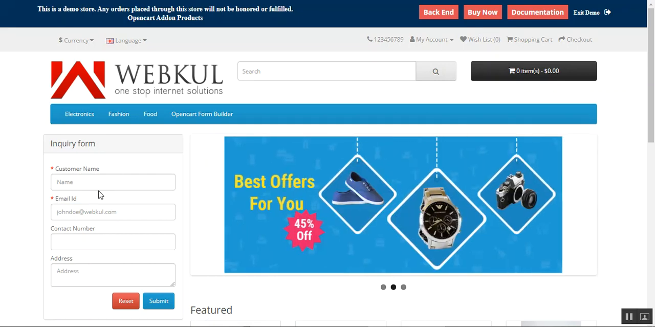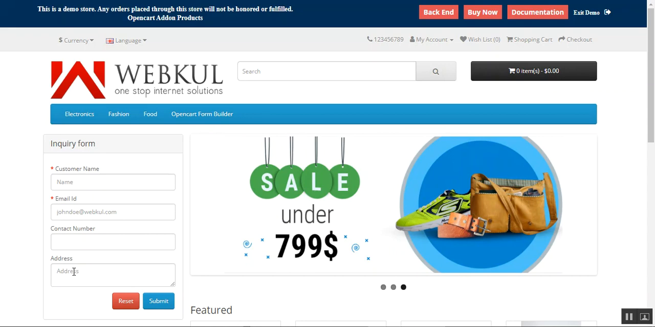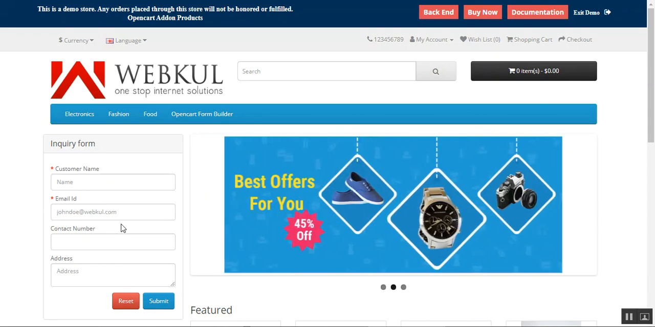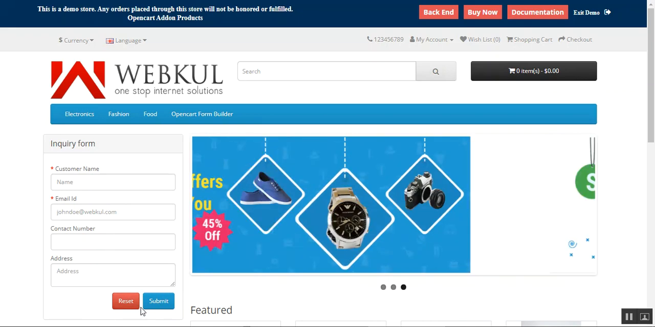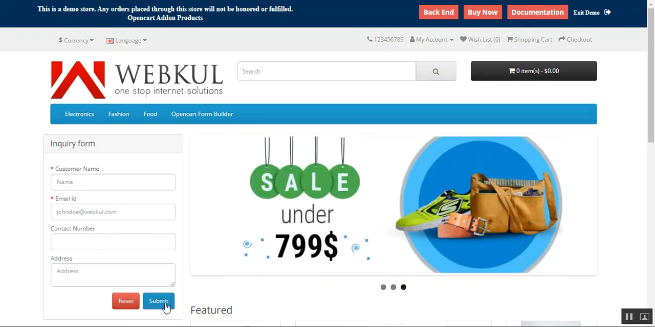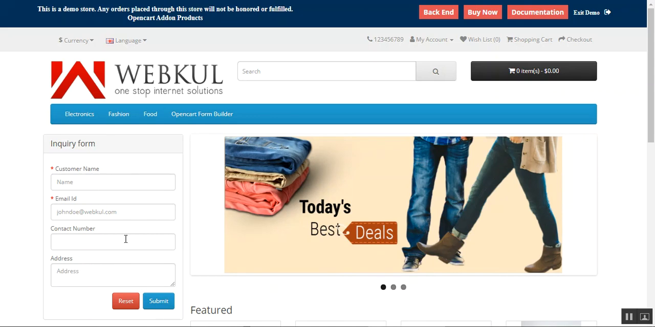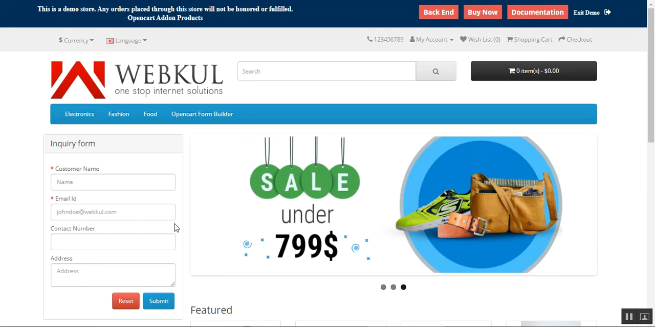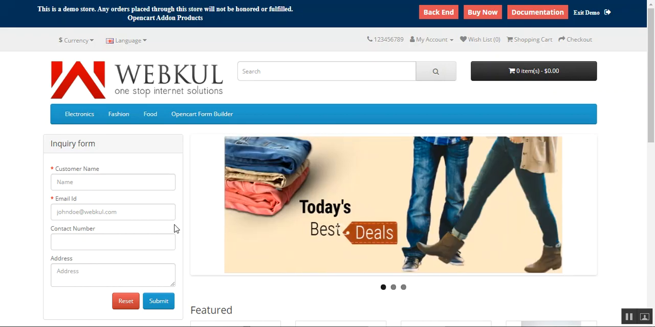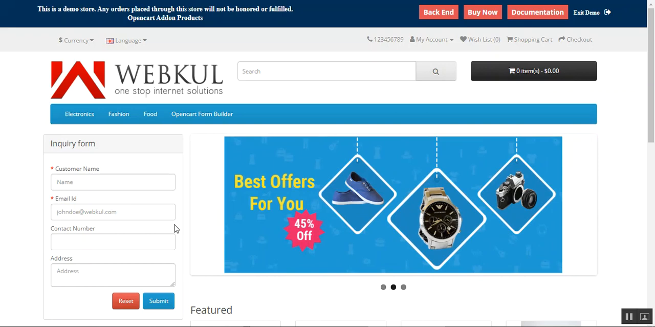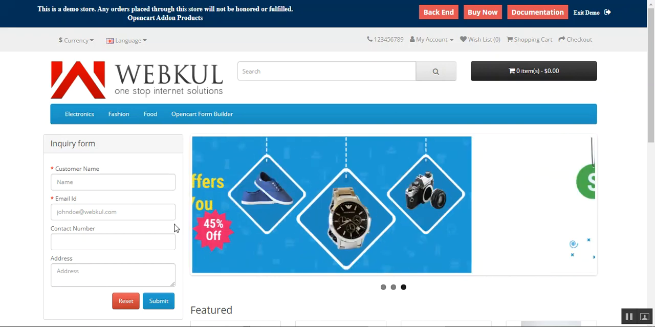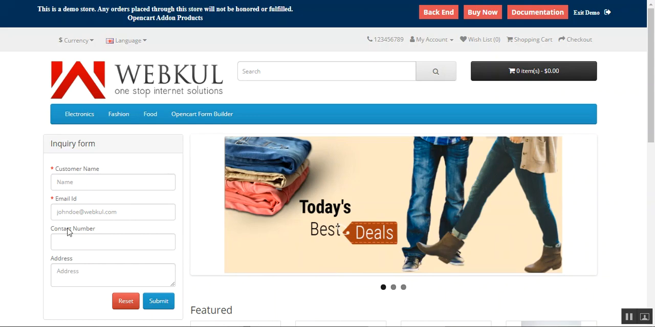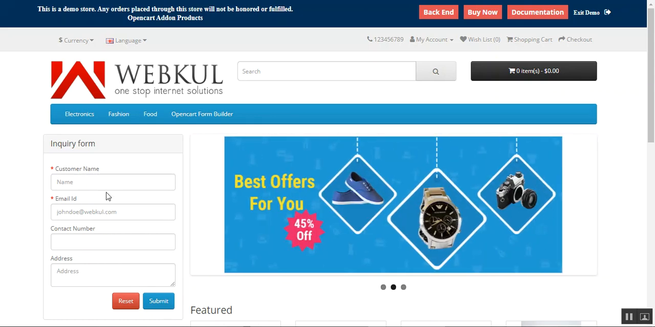From here, the customer just needs to enter his name, email address, contact number, and address, or whatever fields the admin has created from the admin backend panel. After that, just tapping on the submit button would send out the inquiry form details to the admin within the backend module configuration settings. And from there, the admin can check what we say as the inquiry that the customer has asked for. These fields can be different as well. It depends upon how the admin has created them.